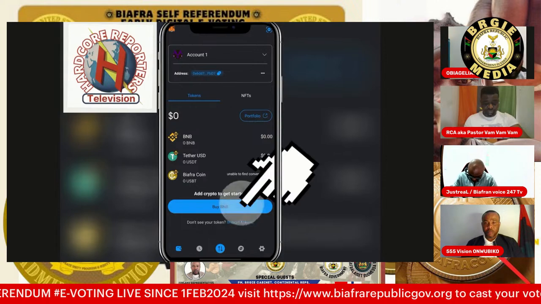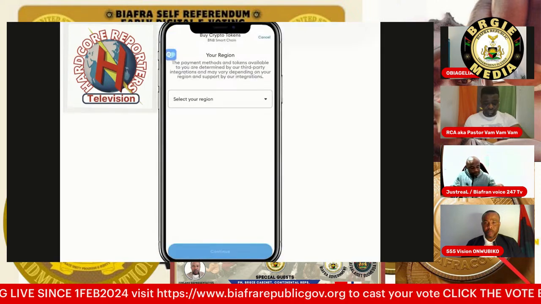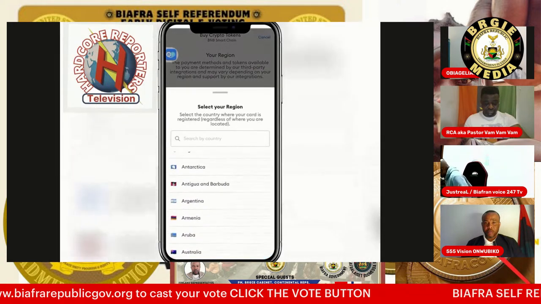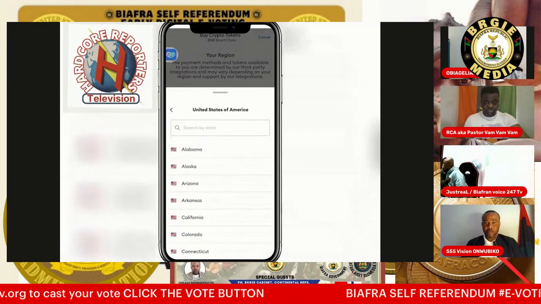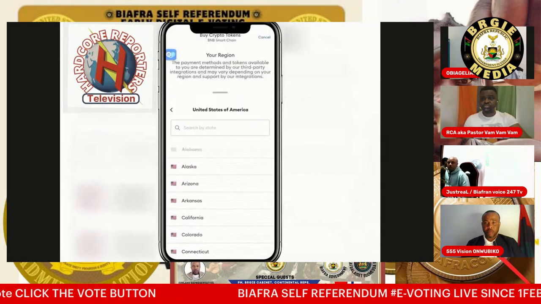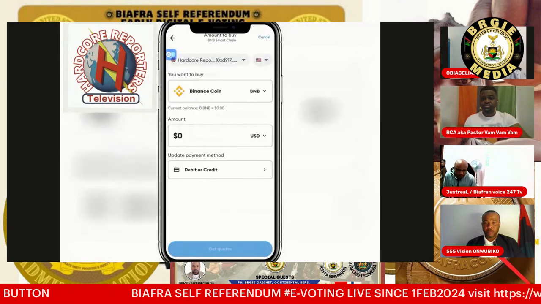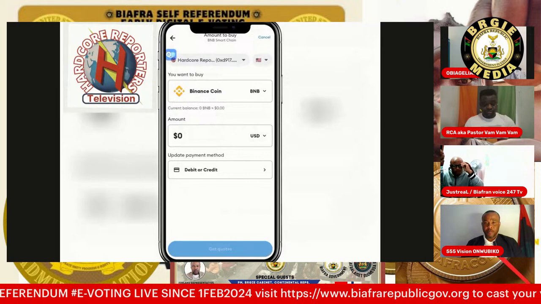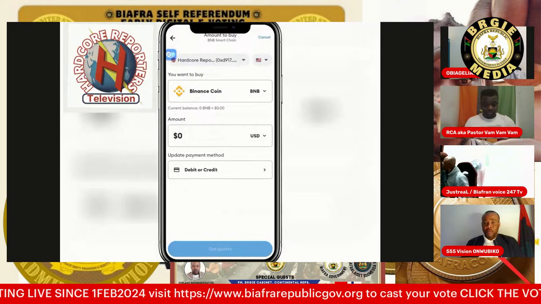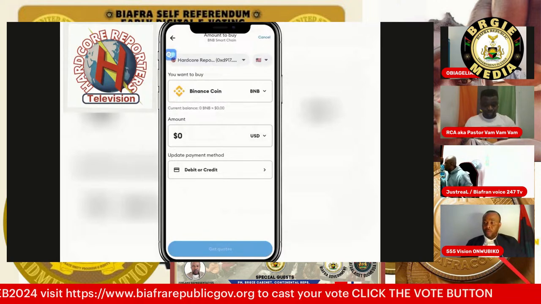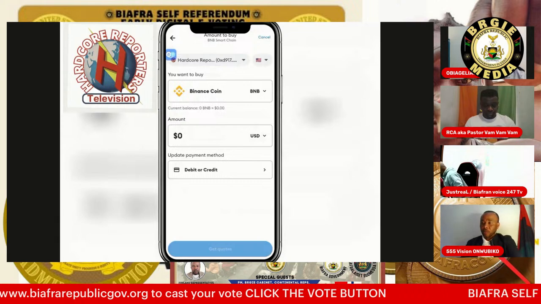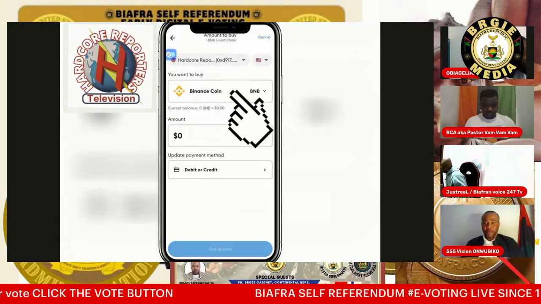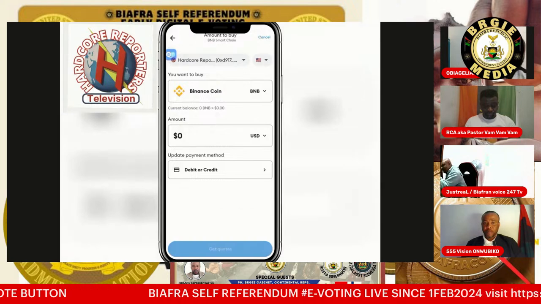Click on buy BNB and it will take you directly to this interface. Here is where you will choose your country of residence. When I say your country of residence, it means the country that you are currently residing in and not any other country. In this tutorial, what you are buying is USDT. Pay attention, take note here. What you are buying is USDT and not Binance coin. So don't make the mistake of leaving it selected on Binance coin. You have to change it to USDT.